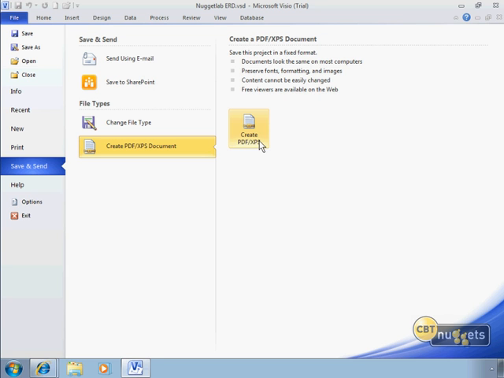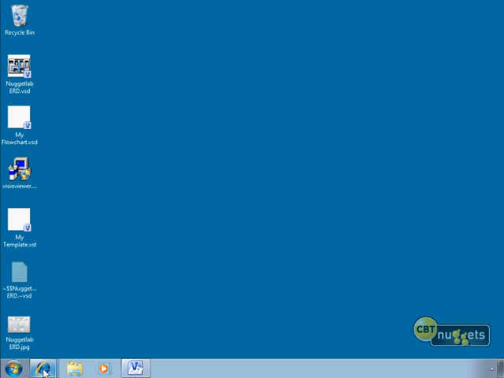XPS is Microsoft's competitor to PDF. I don't think it has anywhere near, in fact I know that XPS doesn't have the market penetration that PDF does, but Microsoft still seems to be hanging on to the XPS format. You can view XPS files using current versions of Internet Explorer. Speaking of which, that's our final part of this demo.